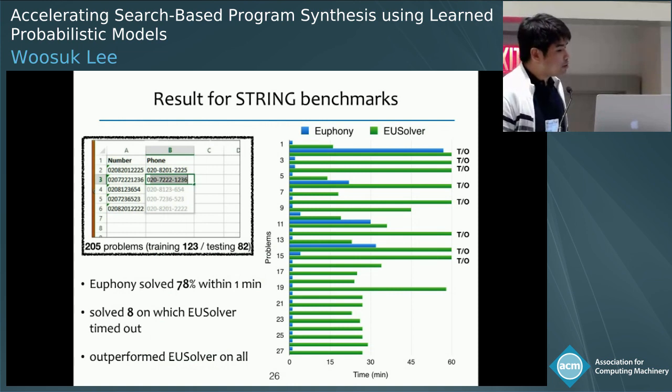We next studied the result for the string domain. Out of 82 testing instances, euphony could solve 27 problems. The chart on the right shows the synthesis times for both solvers. And euphony could solve 78% of the solved 27 instances within a single minute. And it solved 8 problems on which EUSolver timed out. And it outperformed EUSolver on all the instances.